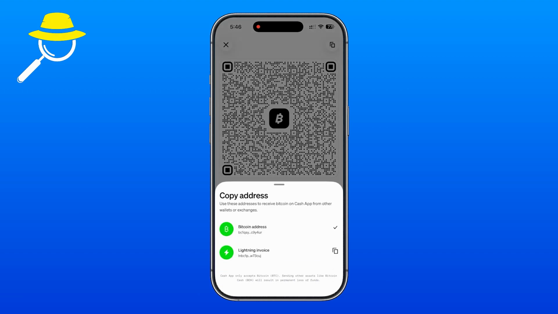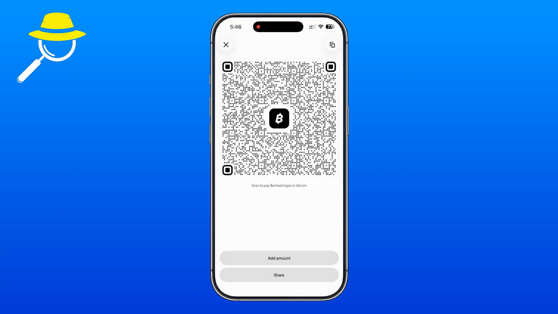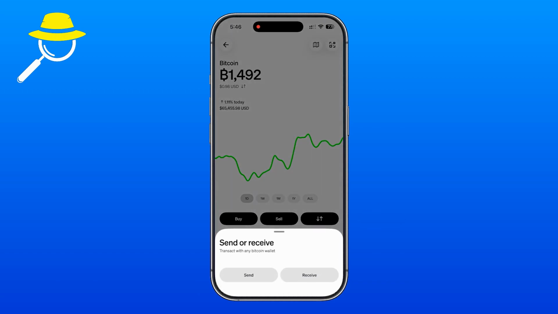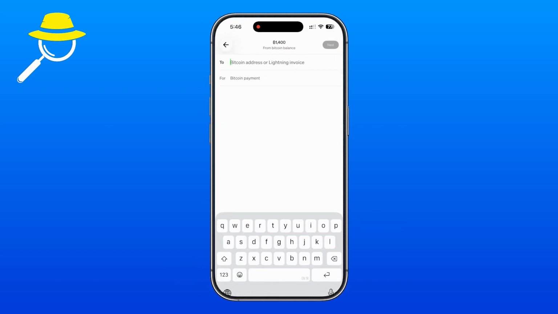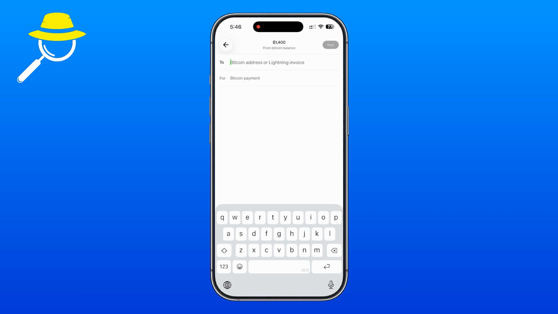So, if you're transferring Bitcoin to yourself, you will first need to open another Bitcoin wallet that already holds Bitcoin. Then, from that wallet, choose the Send option and copy and paste your Cash App Bitcoin address into the recipient field. Alternatively, if someone else is sending you Bitcoin, simply share your Cash App Bitcoin address or QR code with them so that they can send the funds directly to your wallet.